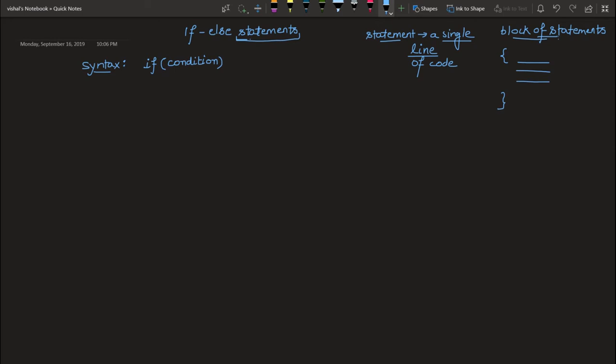Suppose I want to run this block of statements based on a condition. If the condition is true, then only the program will execute this block of statements. Suppose you have a full C++ program, and in this program you have some lines of code. Let's say this is line 1, then 2, 3, 4, 5, and so on. It can have as many lines as you want.